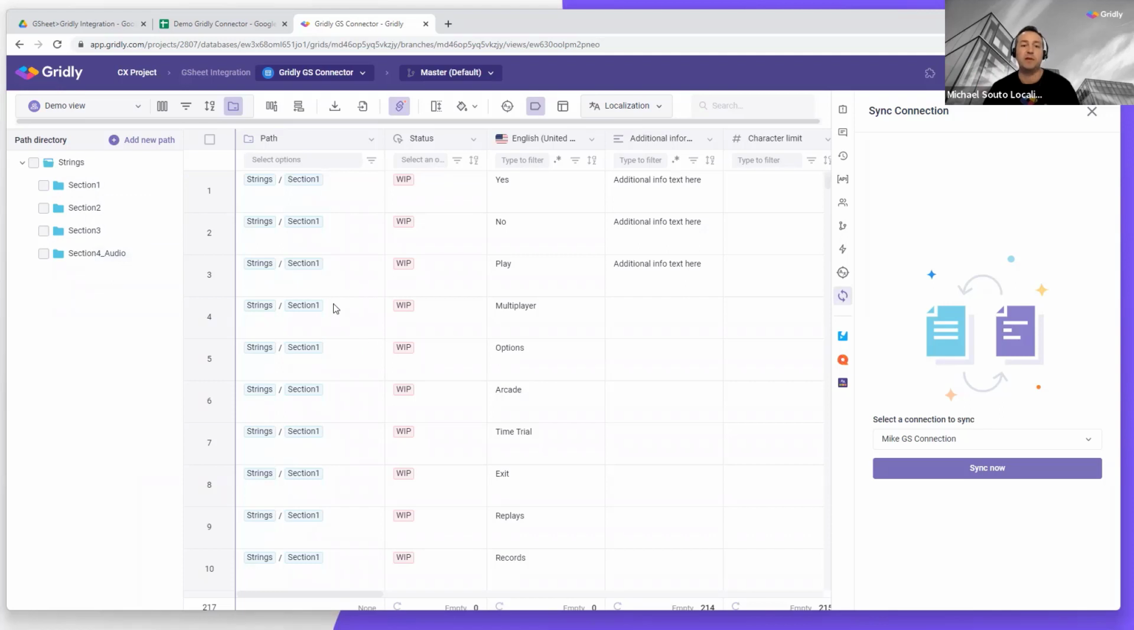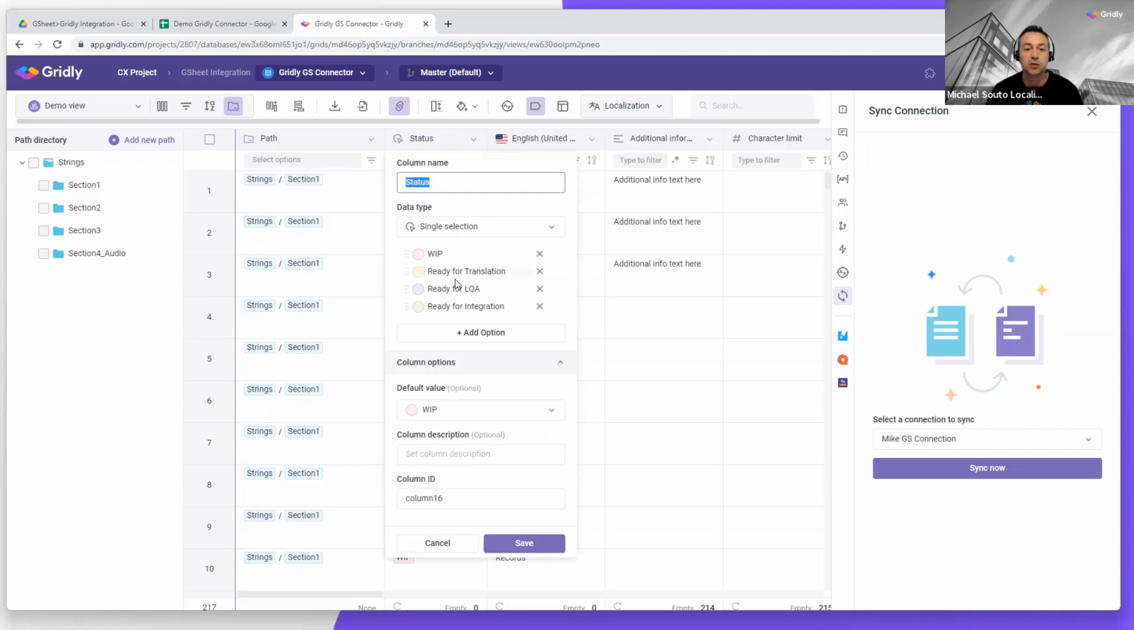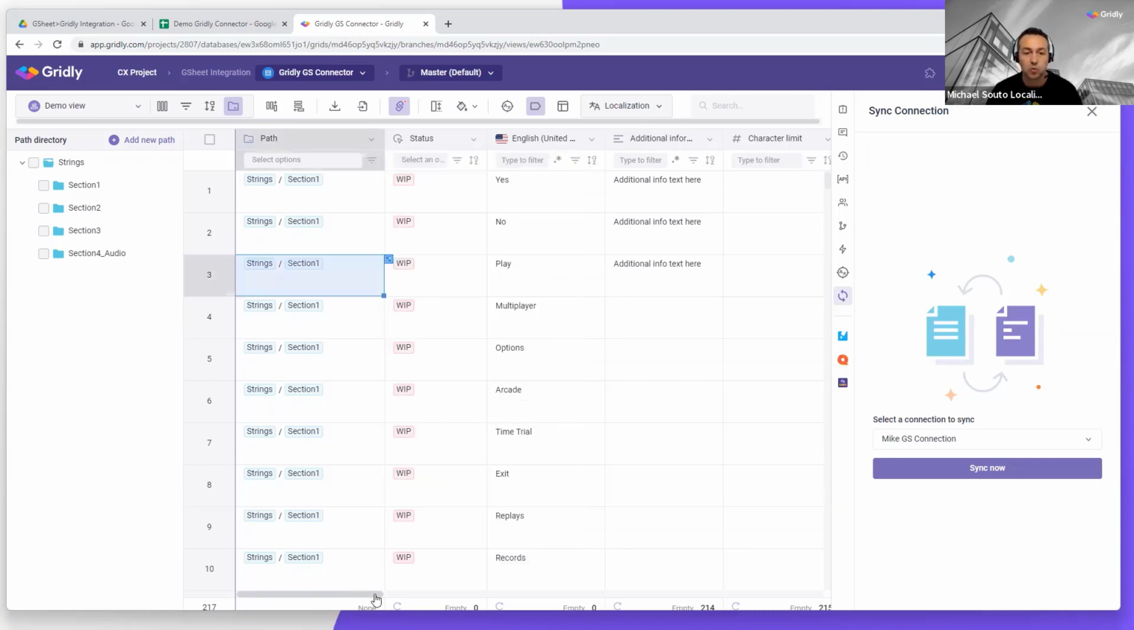Okay, so the way that I've currently set this one up is that every new string that's pulled into Gridly using this connector will then have work in progress. This is a particular type of column that you could potentially use. This one here is a single selection. So you can use this to bulk change, or on a per record basis change, to a different status to highlight at what point of the process this particular string is in. If we then scroll across, we can see this is all work in progress at the moment.